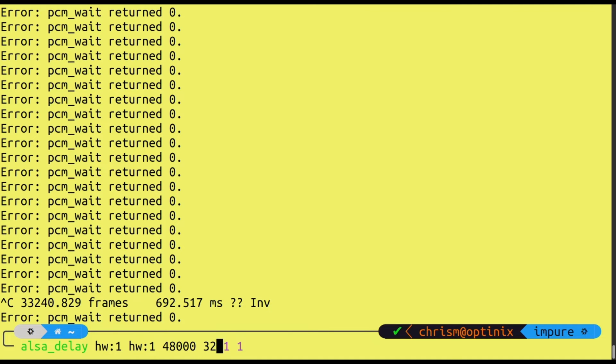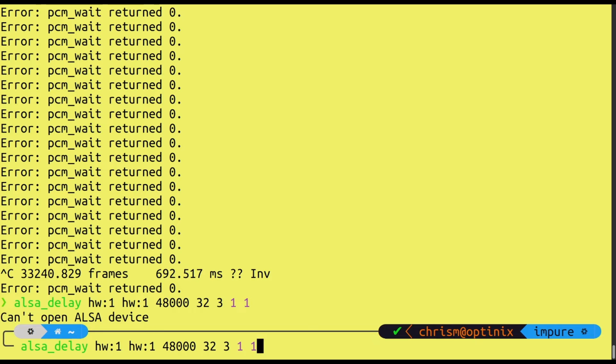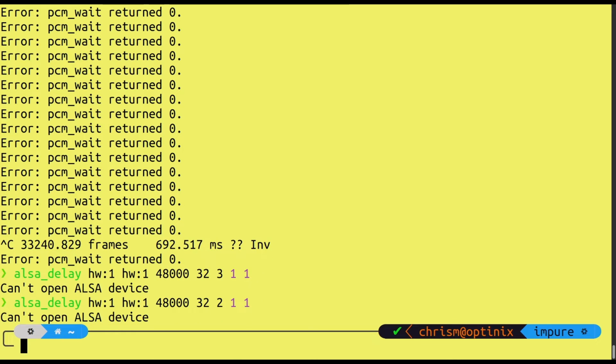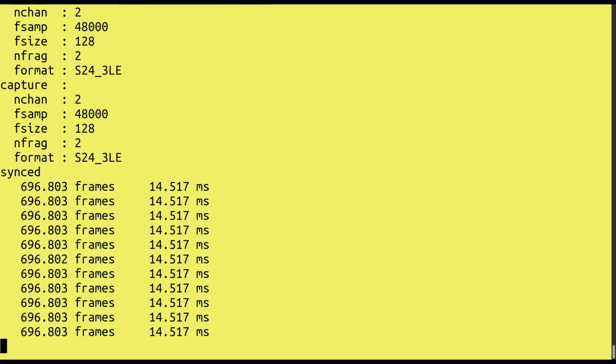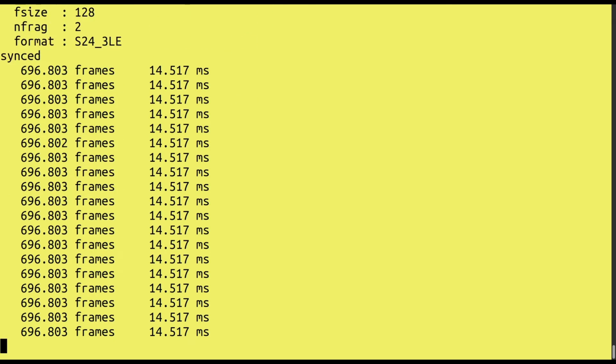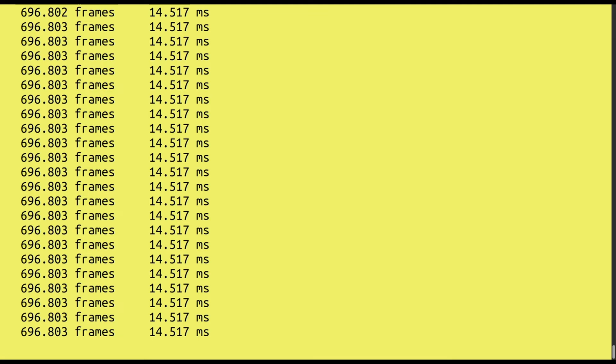And 64. Go to 32, 3, 1, 1. Can't even open the device. 32, 2, 1, 1. Yep, can't open the device. So it appears that the optimum setting for our device is 128 buffer size and 2 period number. And that gives us a latency of 14.5 milliseconds.